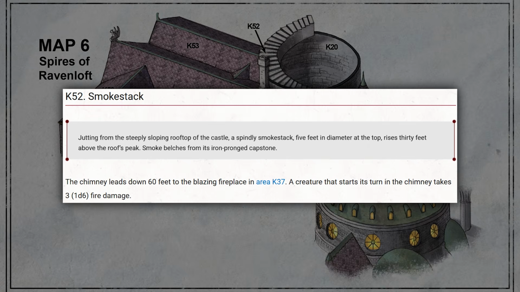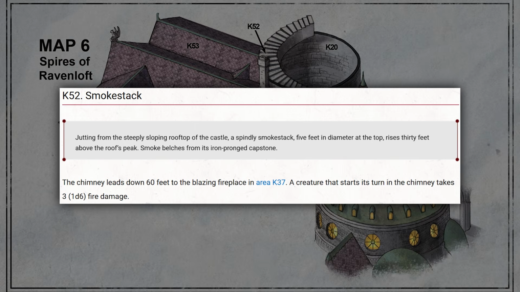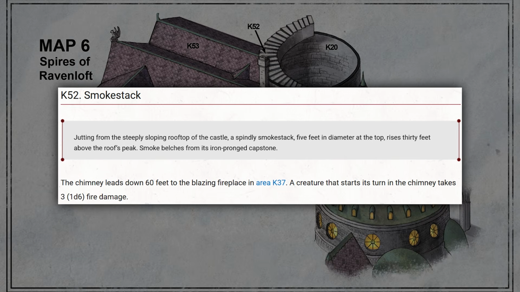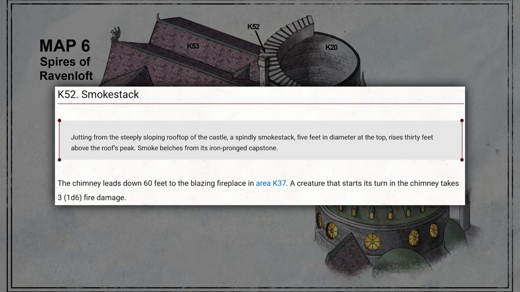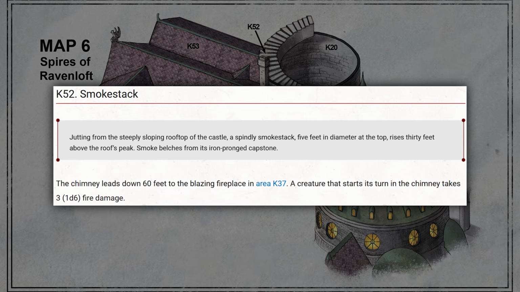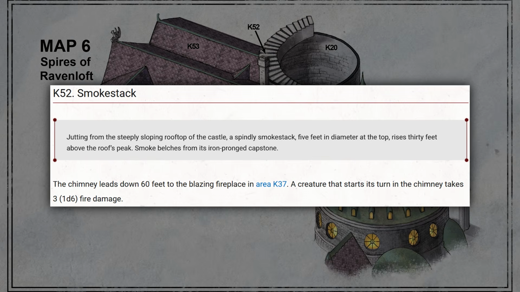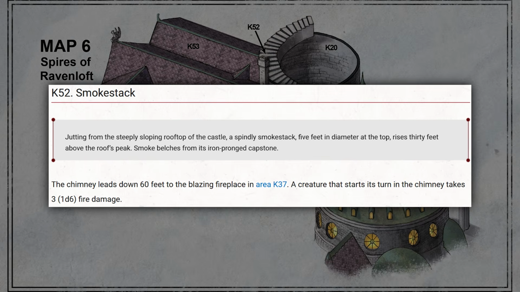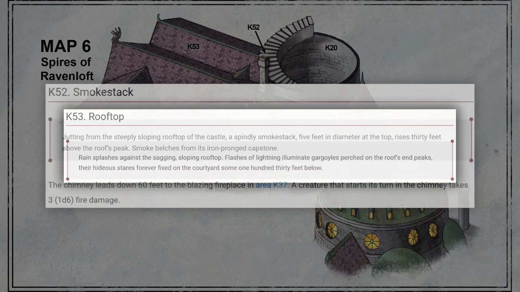K52, Smokestack. Jutting from the steeply sloping rooftop of the castle, a spindly smokestack, 5 feet in diameter at the top, rises 30 feet above the roof's peak. Smoke belches from its iron-pronged capstone. The chimney leads down 60 feet to the blazing fireplace in area K37. A creature that starts its turn in the chimney takes 3d6 fire damage.